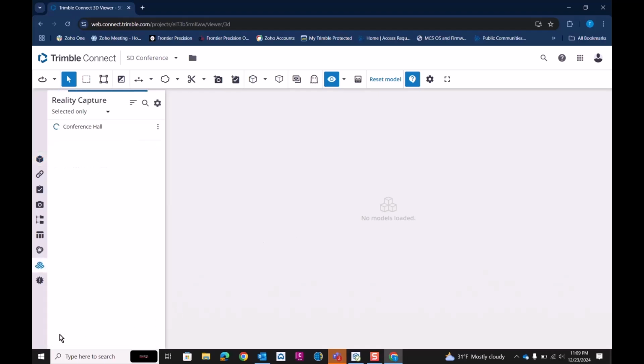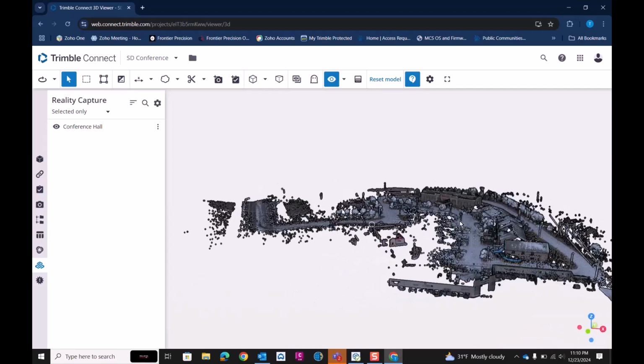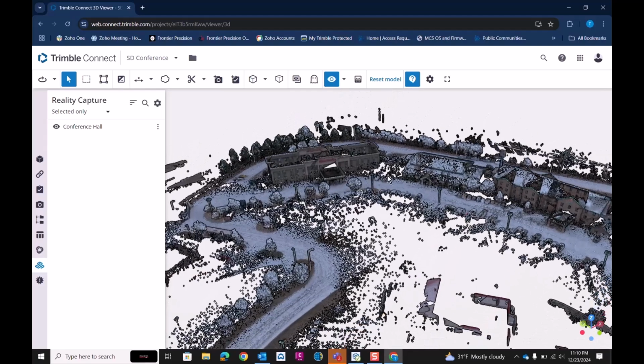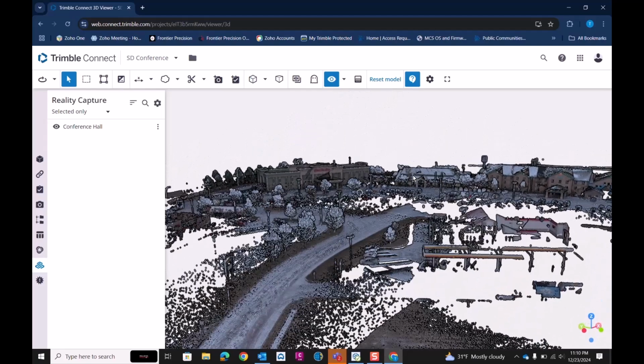You can then view this scan in 3D with Reality Capture. And from here, we can share this view with coworkers, customers in a web-based format without the need for any specialized software like TBC to view the point cloud.